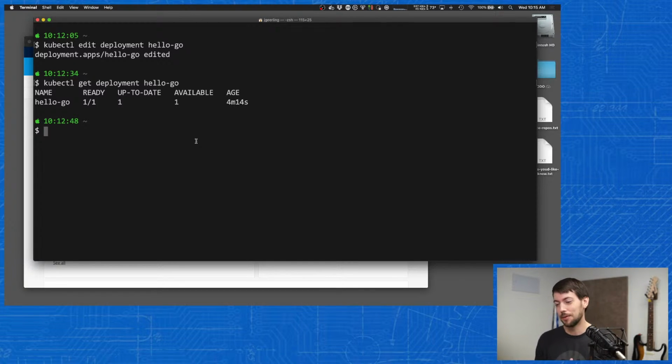So we have the deployment running, and that's awesome, but we need to actually use it. Right now, if I go in my web browser, there's no way for me to actually get to this. So we need to expose the application to the world so that we can get to it from the outside.